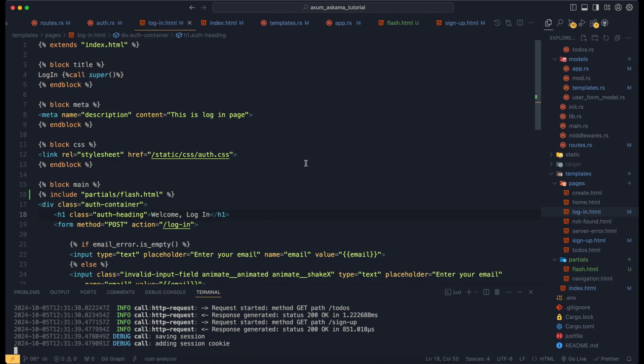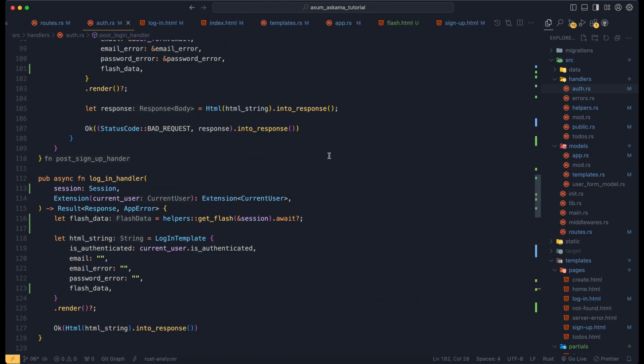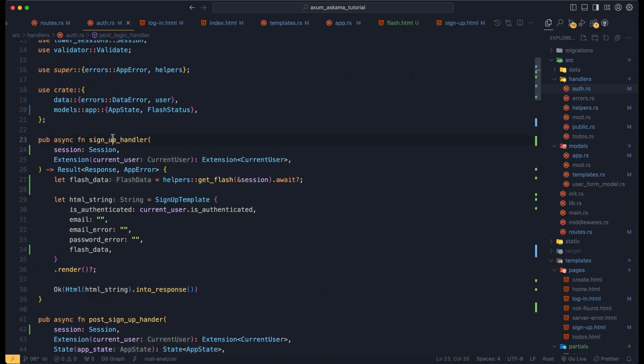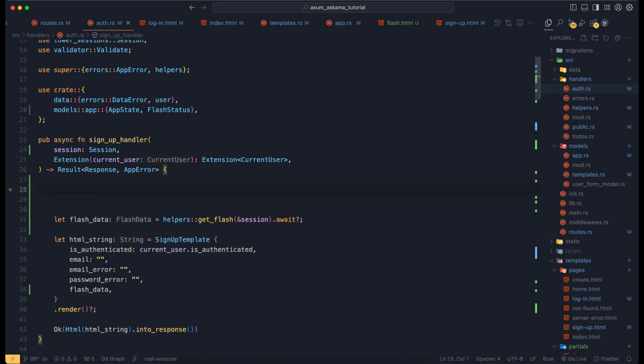Go back to our server, then go to the auth.rs file, then go to the sign up handler. Before everything, at the beginning of the function, add an if block and check if the user is authenticated. Then redirect to the /todos route. Now we have to do this for all auth routes, but we could instead use a middleware to do that. That would be much easier. So get rid of this.